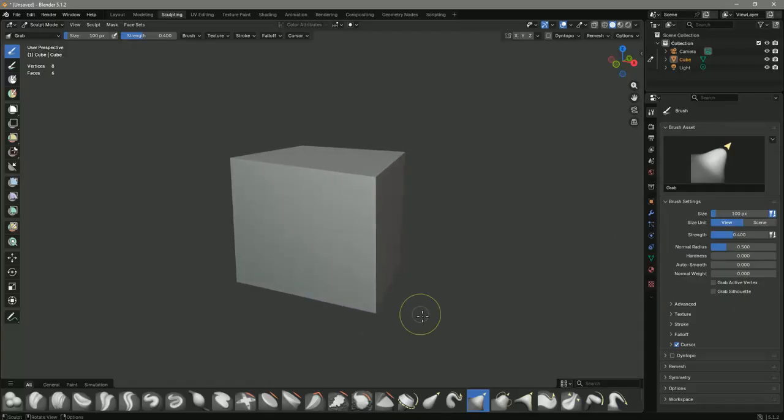Start by selecting the Grab tool, which is perfect for pulling and pushing the mesh to create large forms and establish a base shape. Next, use the Clay Strips tool to add volume and build up the surface of your model, much like you would with real clay. It's crucial to frequently adjust the brush size and strength, which you can do by pressing F and moving your mouse to change the size, or Shift plus F to adjust the strength.